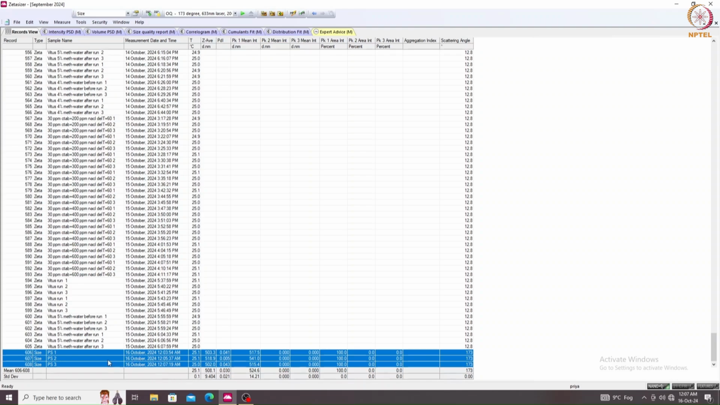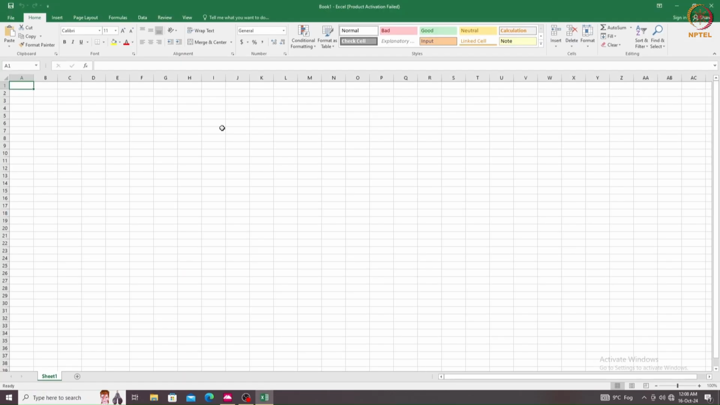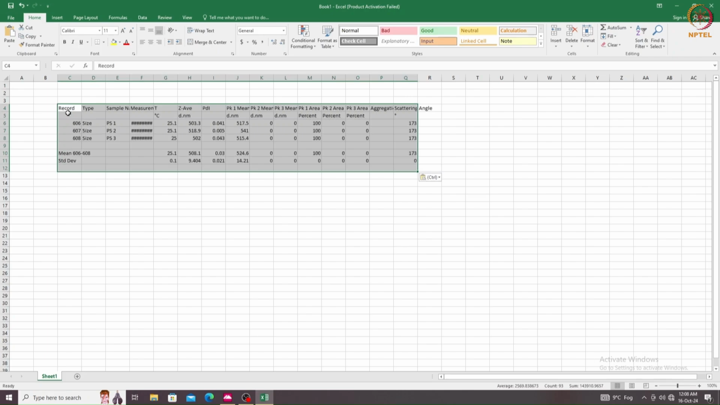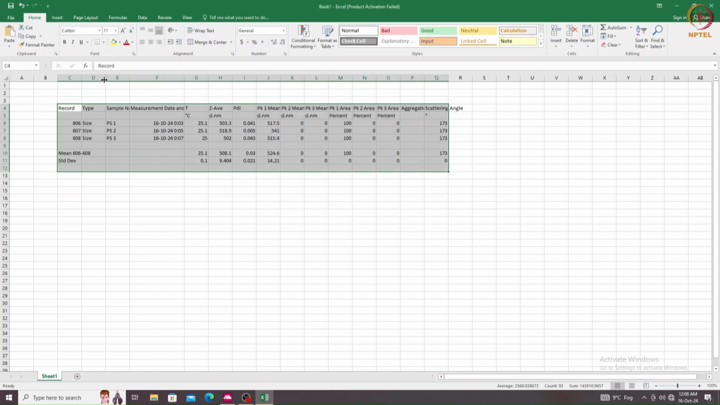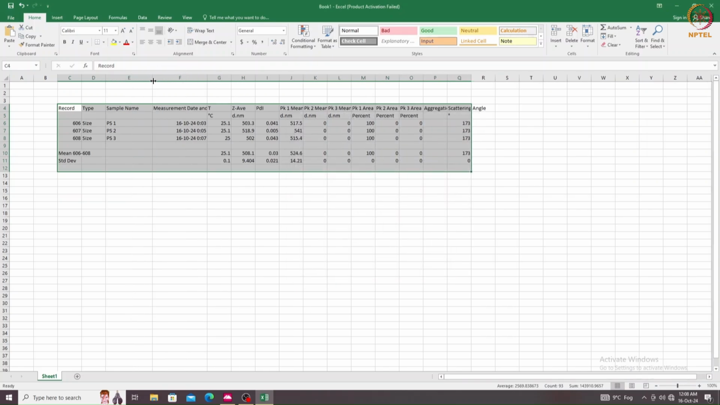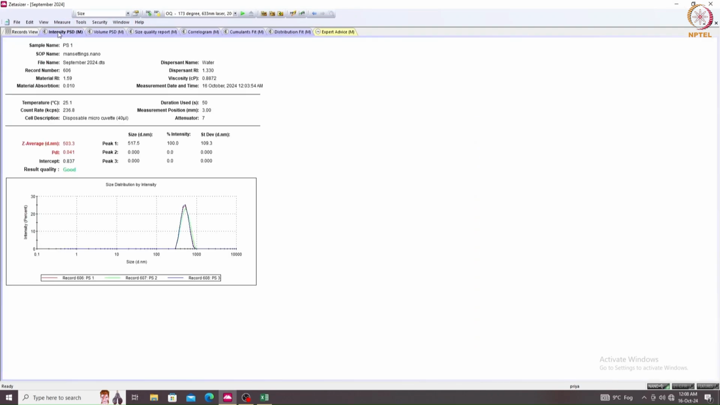Select the tabulated data showing the size value. Right click on the selected data, choose copy. You can then paste this data into the Excel sheet by pressing Ctrl V. This can be used for further analysis. If you want the intensity versus particle size distribution diagram, you can obtain that as well.